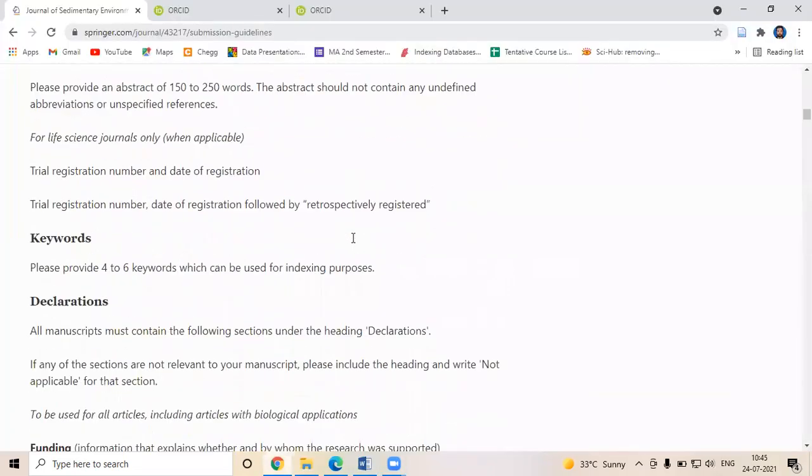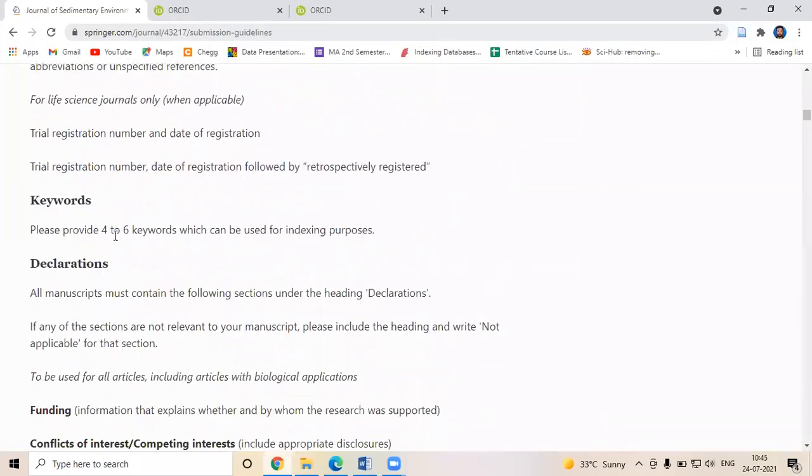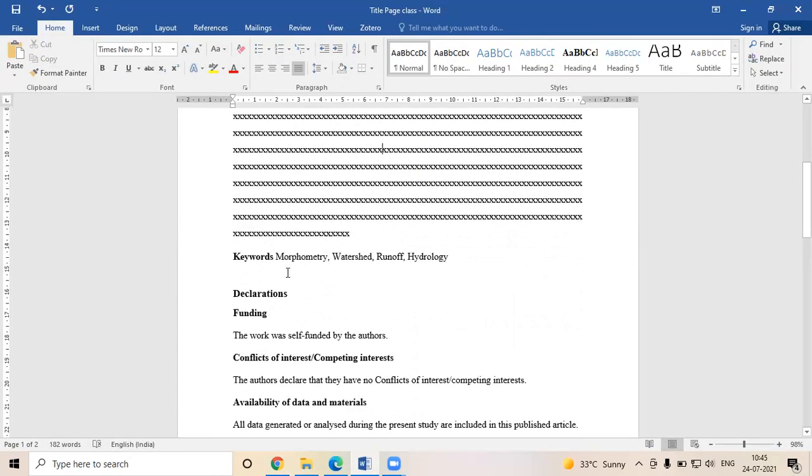After that, you can go for the keywords. They are asking for 4 to 6 keywords. So here you can add the keywords: 1, 2, 3, 4. Minimum 4 they are asking for, and maximum 6. You can't go beyond that. Keywords are mainly for indexing purposes. Here I have given morphometry, watershed, runoff, and hydrology. So anyone searching for morphometry, watershed, runoff, or hydrology, this paper will also be visible to them. So this is the purpose of keywords.